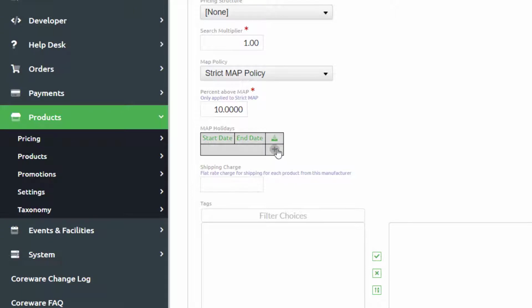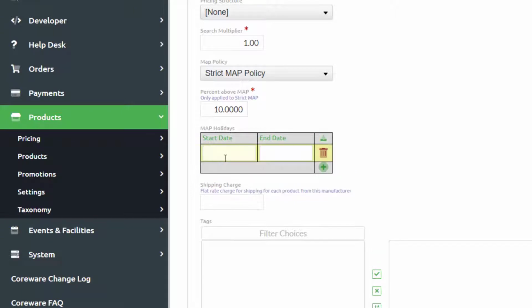A MAP holiday will ignore MAP pricing on the holiday that it's set to. So let's maybe set a start date of today, which just so happens to be March 25th, 2021. We'll set an end date of, let's just say, 2 days from now.